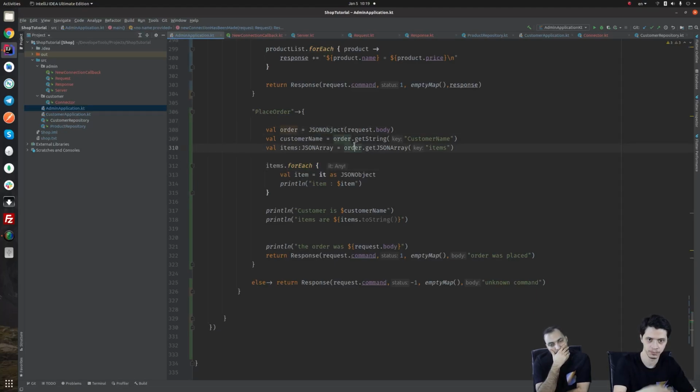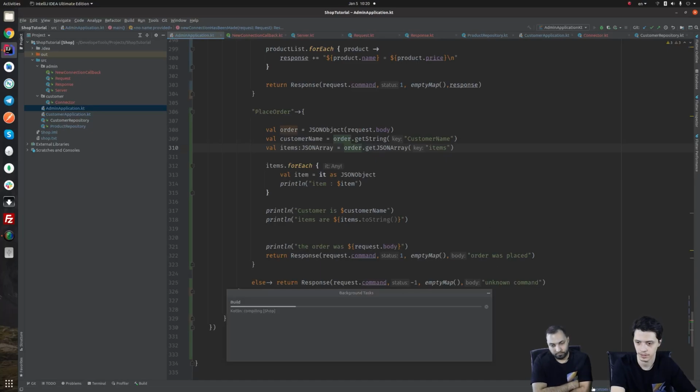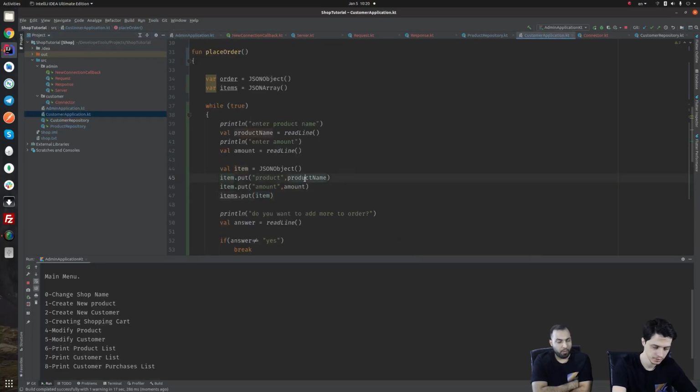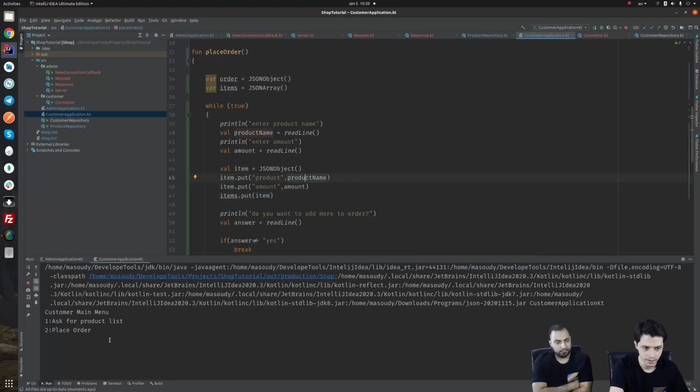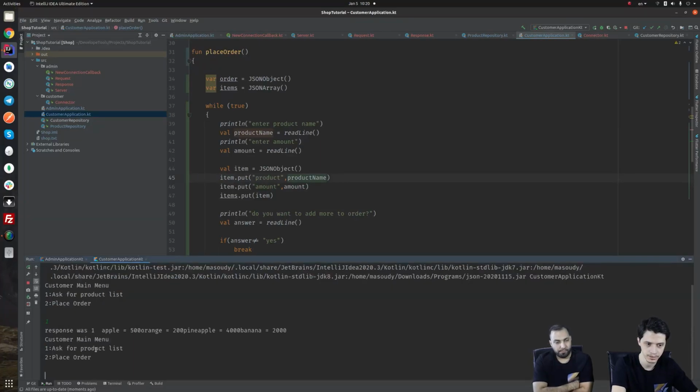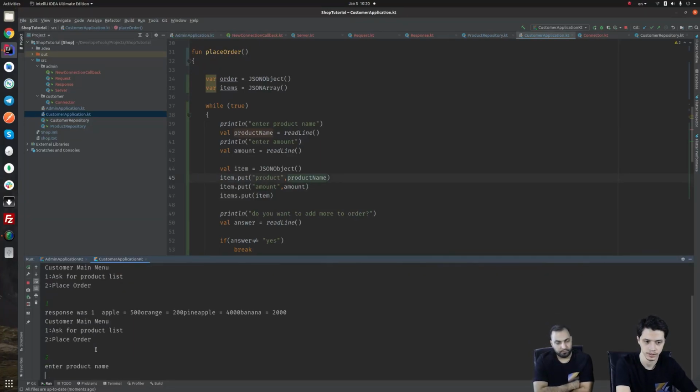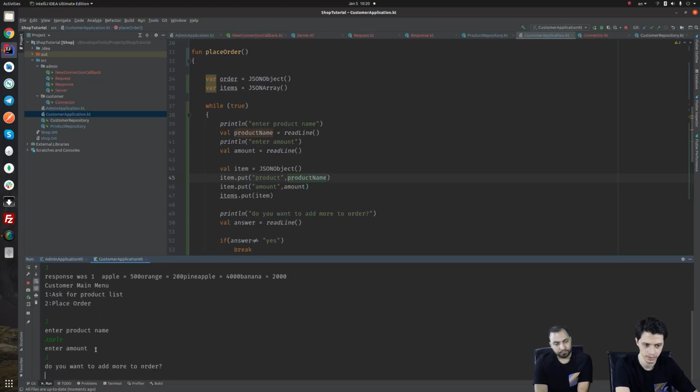This style of functional programming, chaining map to, for example, filter and using all this, the more we advance, you will get used to it. So the admin is being run. Okay, now the customer. Then we ask for the product list. Then we try to place order. We say, for example, apple 1, yes, orange 2, yes, banana 3, no.